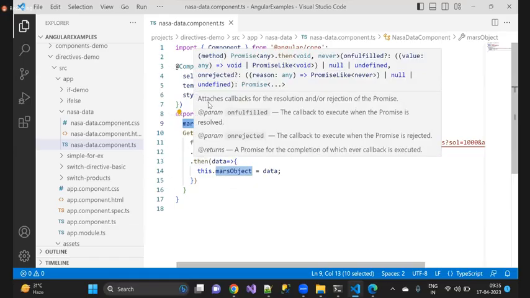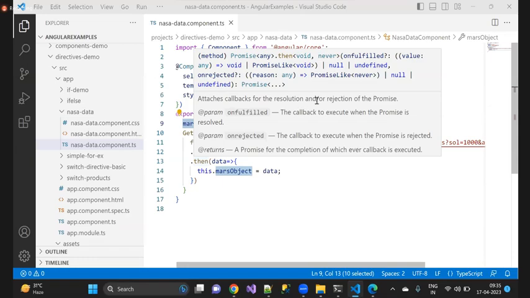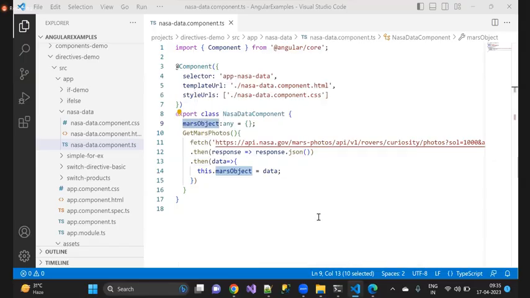That is where you can see it attaches a callback for the resolution and or rejection of the promise. The callbacks to execute when the promise is resolved. I will tell you about promises and observables later. Yeah, this is an arrow function. You should learn that from JavaScript. I can't do anything about that. Yes, it is mandatory to provide then to fetch the data.